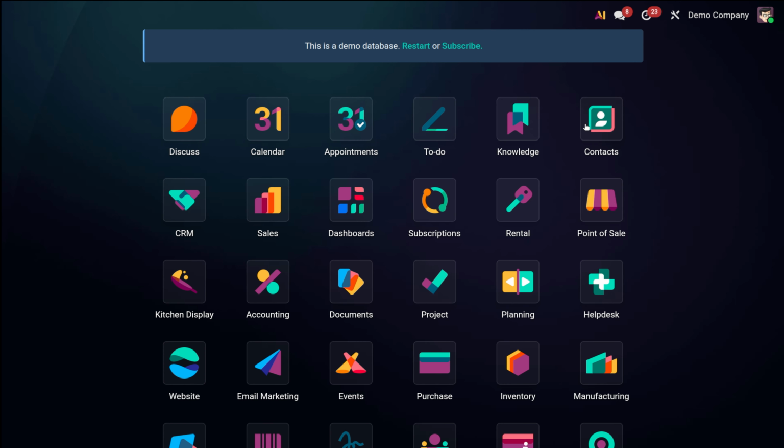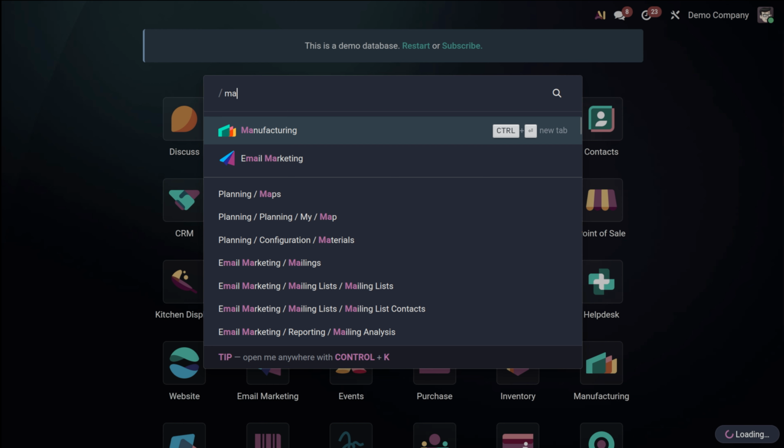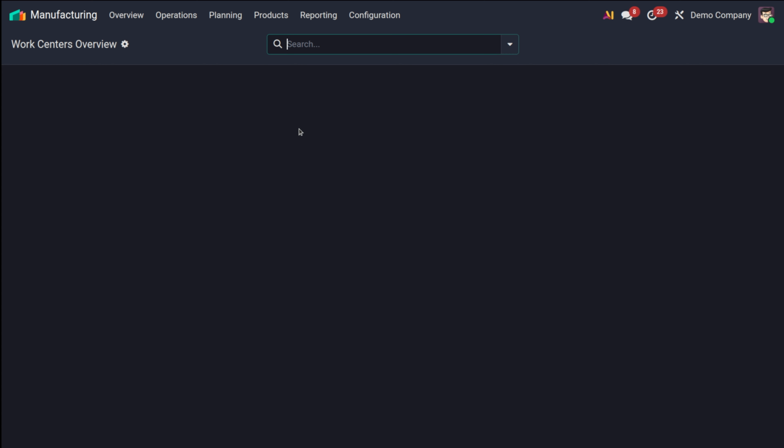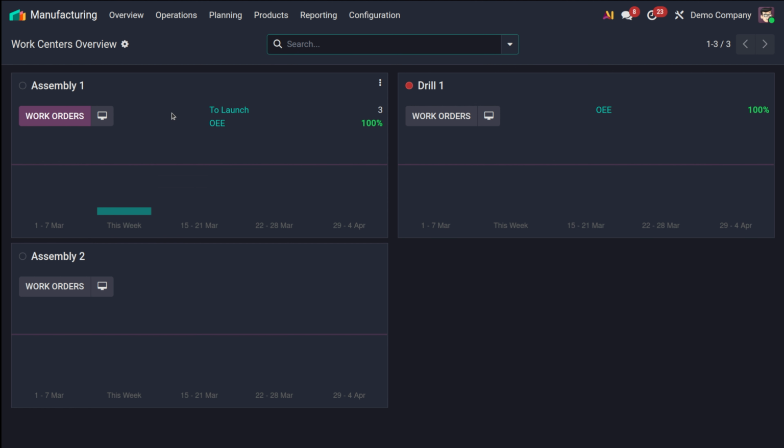So let's get started. The very first step is to open the manufacturing module. If you can't find it, you have to make sure it's already installed. For installing, you have to go to the App Store and search for manufacturing, where you'll find it, install it, and then get into the module. Once installed, you will see the manufacturing dashboard. Here you can manage all the different work centers.